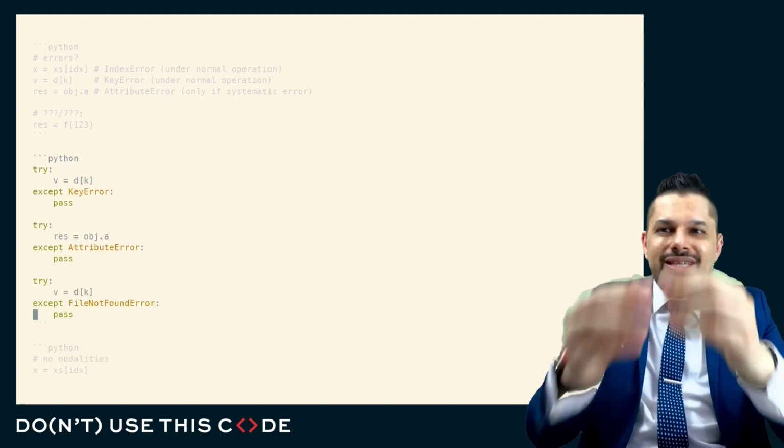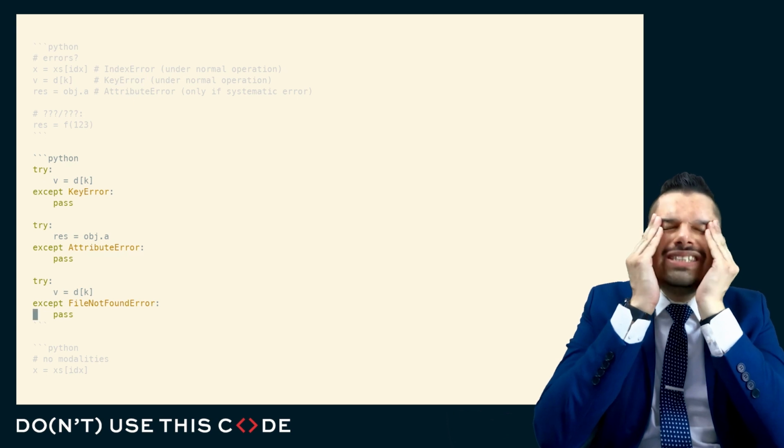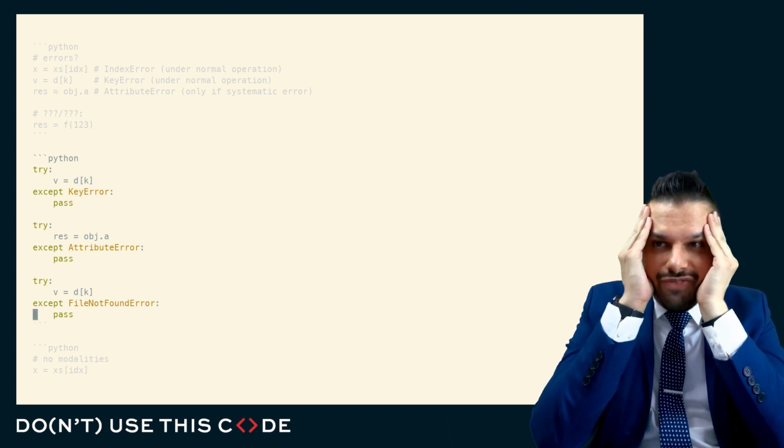And if you saw some code like this, you'd be like, oh my goodness, how on earth did a dictionary lookup turn into a file not found error? That is absolutely the most bizarre thing.